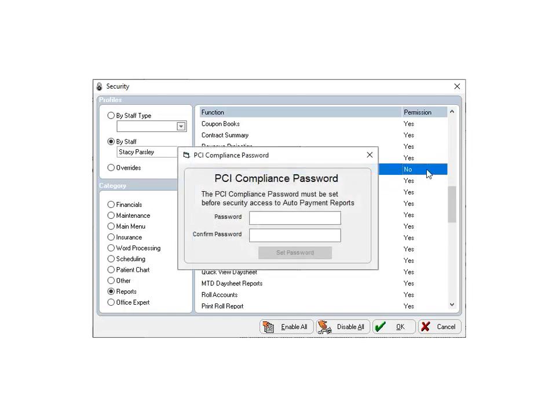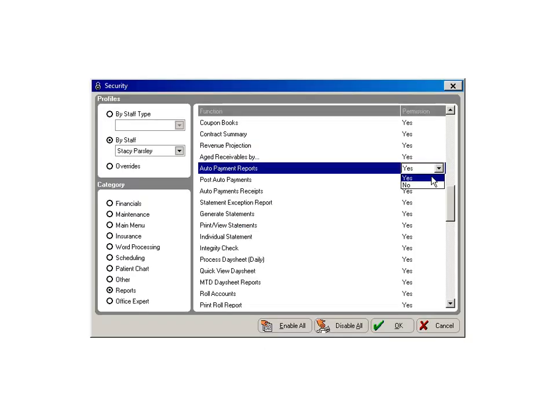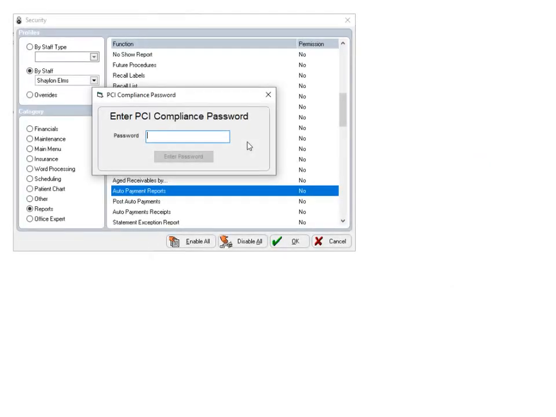Highlight Auto Payment Reports and click No in the Permission column. As the PCI Compliance Password Creator, you are prompted to create a PCI Compliance Password the first time you attempt to grant permission to the report. Once the password is created, click the Auto Payment Reports Permission field to change the access status from No to Yes. The staff member who creates the PCI compliance password is required to enter the password each time he or she grants access to the report to an employee.